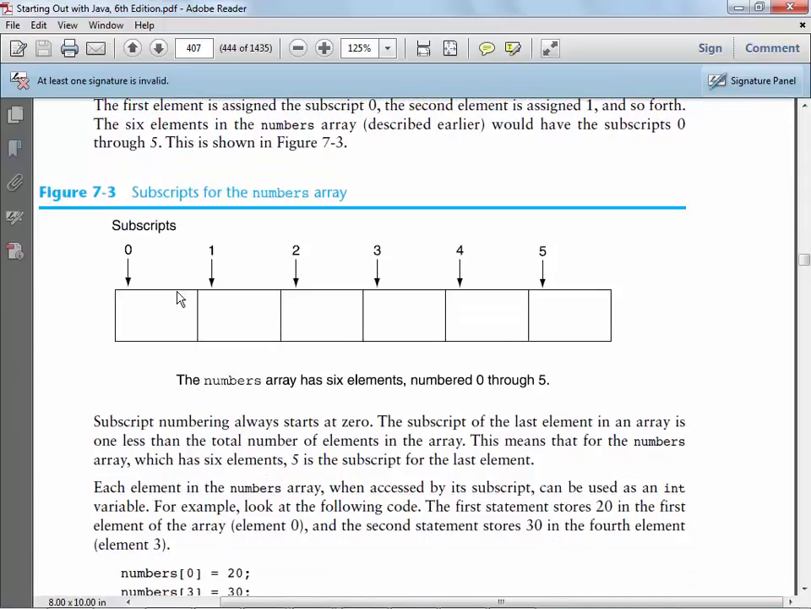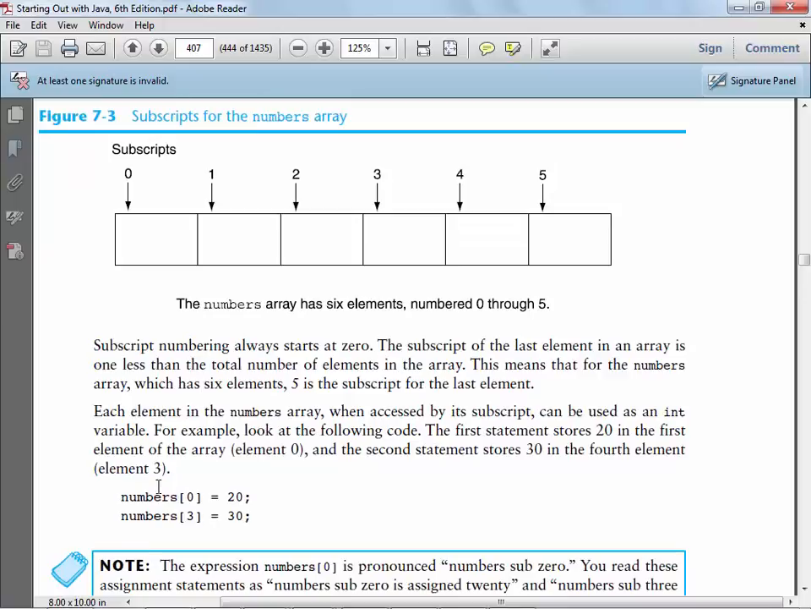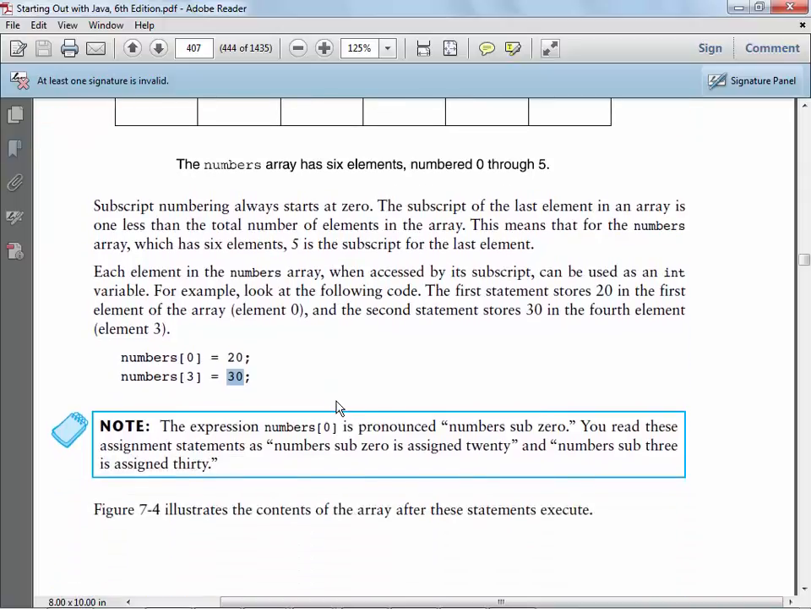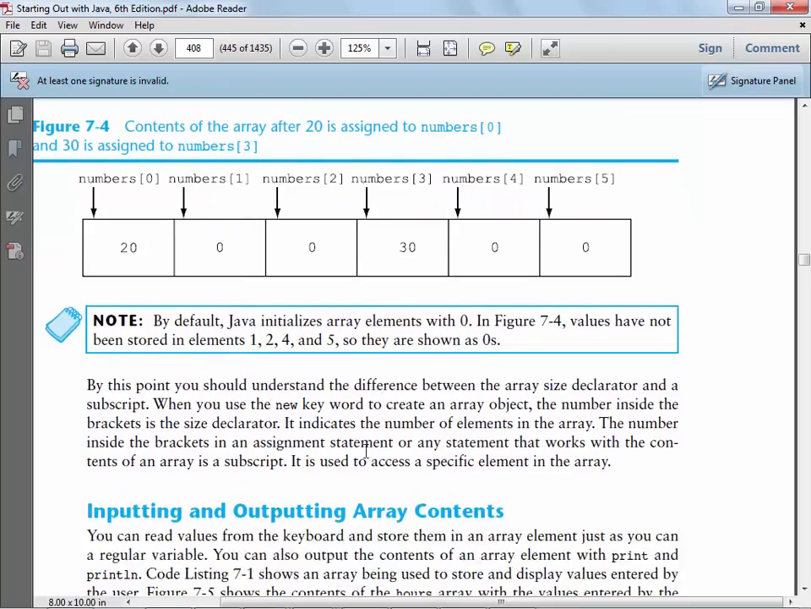To access an array, again, you look at their subscripts or their indexes. It goes by different names depending on the way that you read it. So this is typically read numbers sub 0 equal 20. Numbers sub 3 equal 30. But what it really means is take the value 20 and assign it to our 0th location. Take the value 30 and assign it to our 3rd location. So after you do this, this is what it's going to look like, the 20 and the 30.